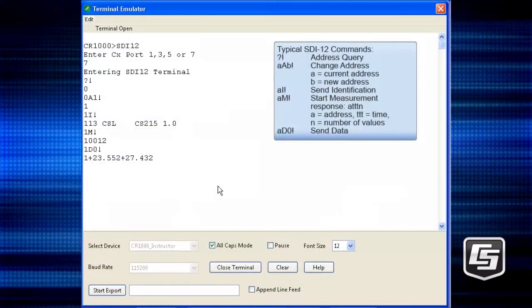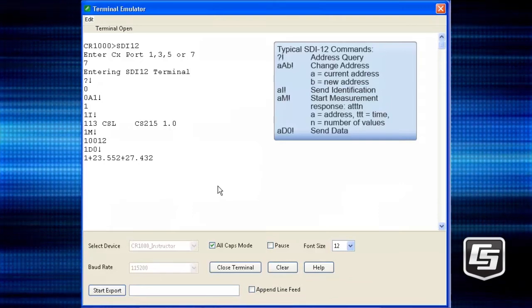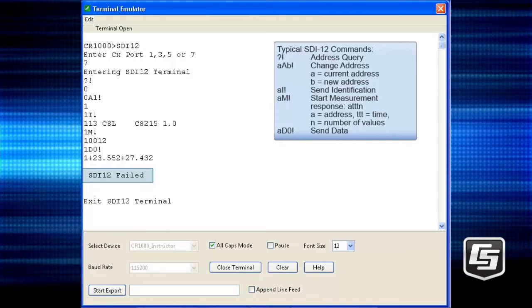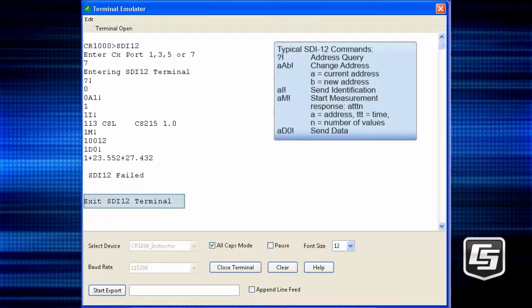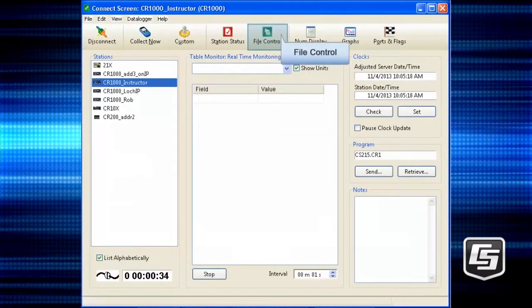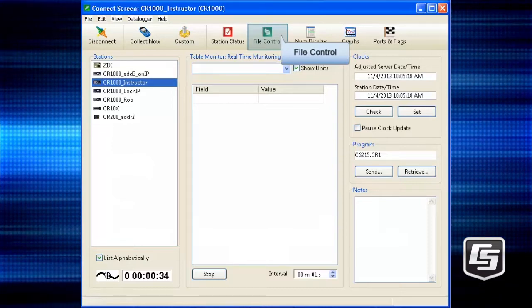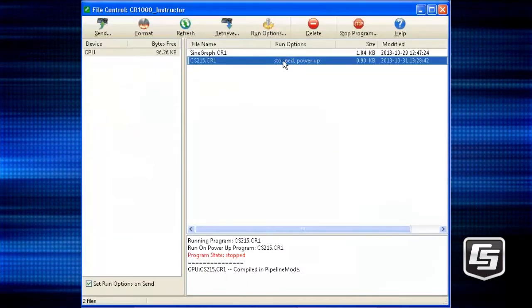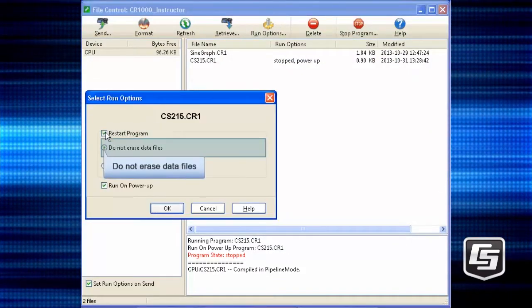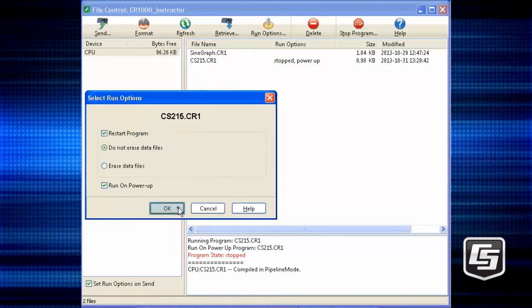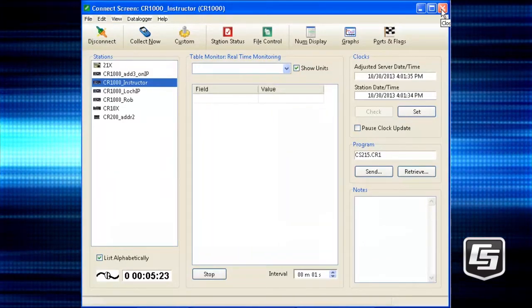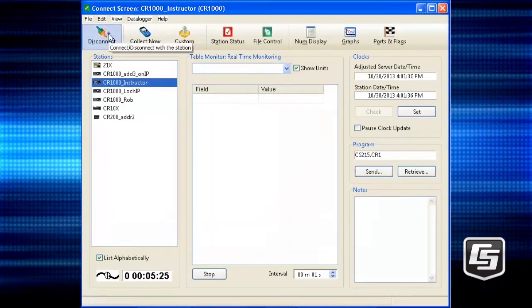If you enter an invalid command, such as just pressing Enter, you'll get an SDI-12 failed message. After about 40 seconds of inactivity, the SDI-12 terminal mode times out and exits. Click the Close Terminal button and close the terminal window. Remember, if you stop the program, you have to start it again. Do that through File Control. Select your program if it isn't already. Click the Run Options button. Check Restart Program, Do not erase data files. You can see that the program is running again. Then you're back to the Connect screen where you can manage your datalogger. We'll just disconnect at this point.